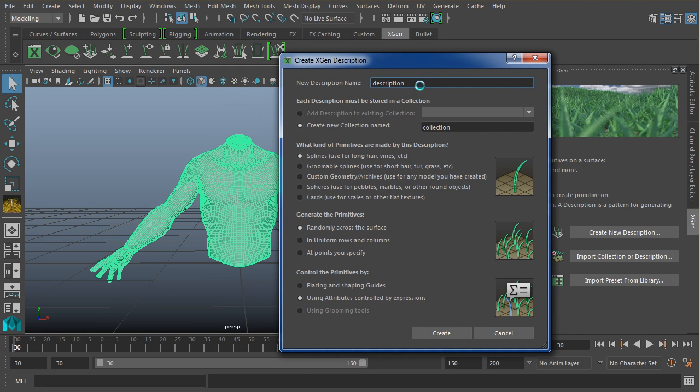So the first thing you want is a description name and a collection name. Now, the description name would be this specific fur that we're working with. I don't really have a good idea, whatever you want to call it, of what kind of fur this is. We're just going to call this Bigfoot Demo Fur.